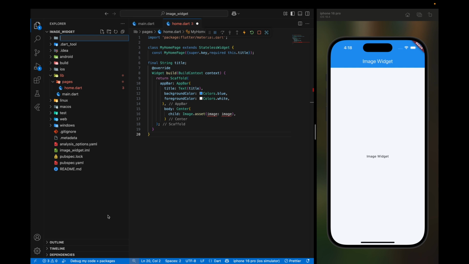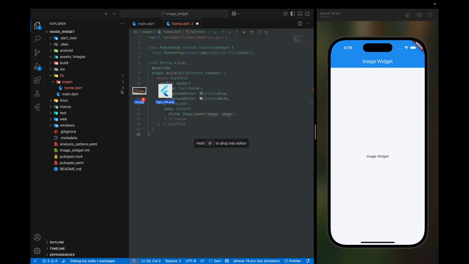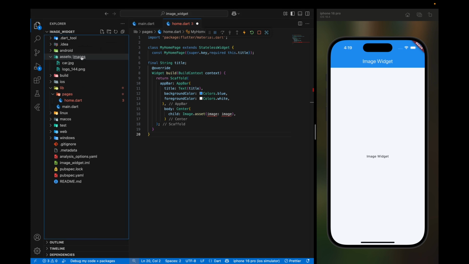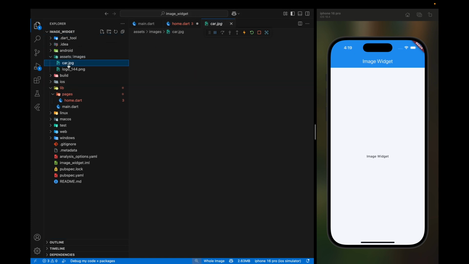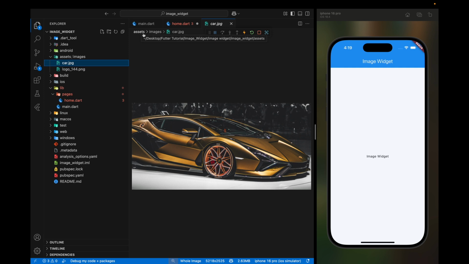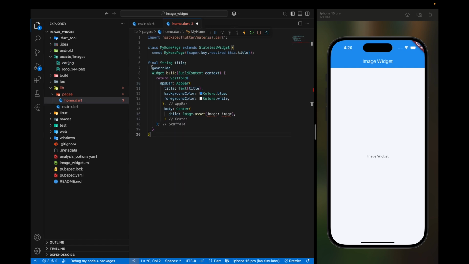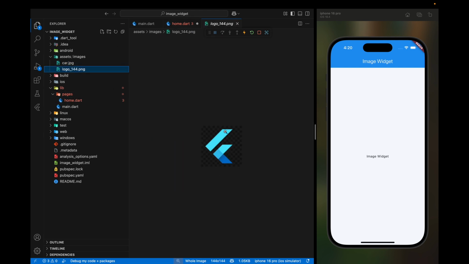So we need to be inside of our root folder of our project. Click on new and then create a new folder and name it assets. This is the default name convention. And inside of this asset folder, let's create a new subfolder called images. Now you just have to drag and drop the image that you use inside of your project. Make sure you post it inside of this image subfolder. You can double check by clicking on the image. You can see right here we have the assets and then the image subfolder and then your image. The same thing for the second image. This is the Flutter logo.